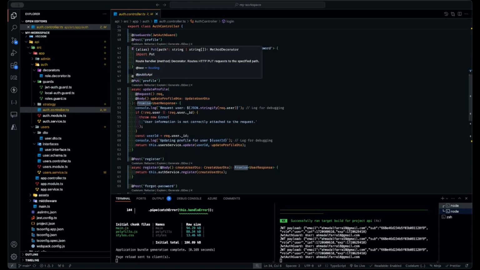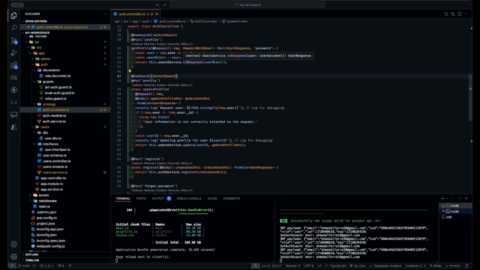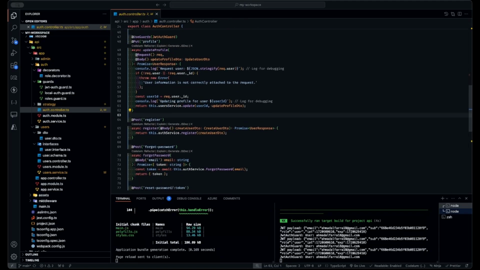For updating the profile, the same thing. We protect it using the JWT auth guard, and we check if the user exists, and then we update the user profile and return in the response that the user has been updated.